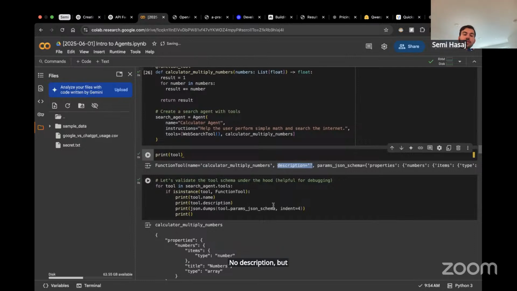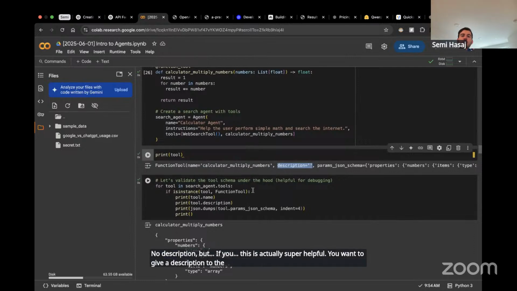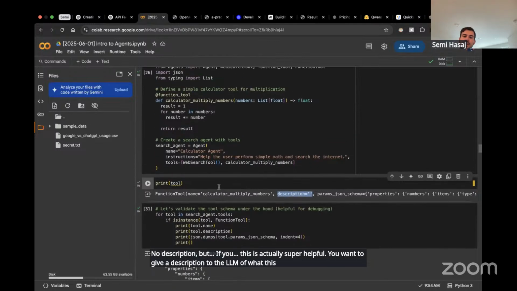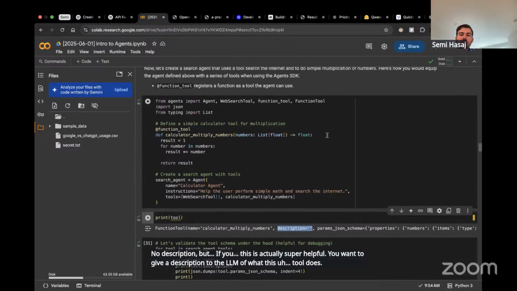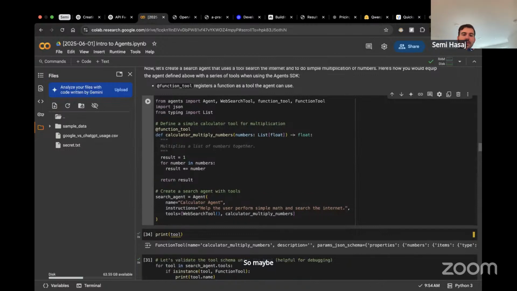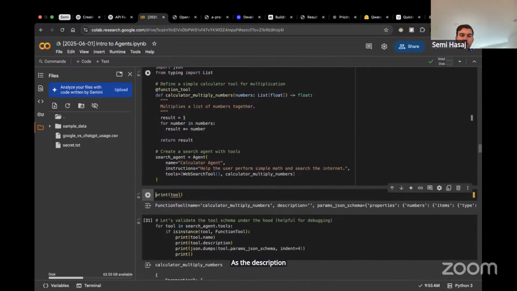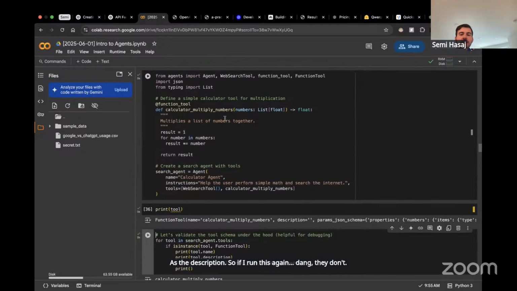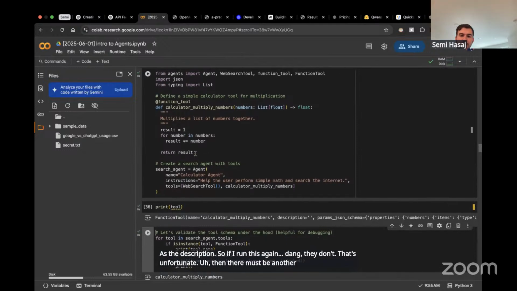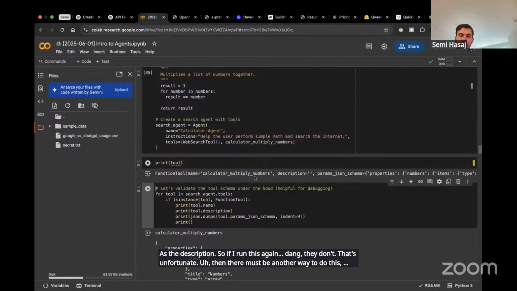But this is actually super helpful. You want to give a description to the LLM of what this tool does. So maybe if I'm a good developer, I'll include some doc strings. And the nice thing with the OpenAI system is I think they automatically detect this as the description. So if I run this again, dang, they don't. That's unfortunate. Then there must be another way to do this, but for now, it's not too important.